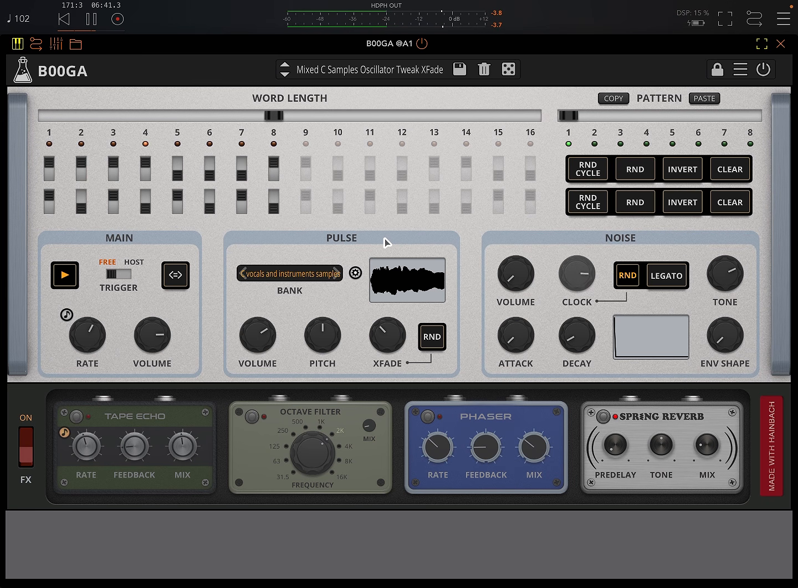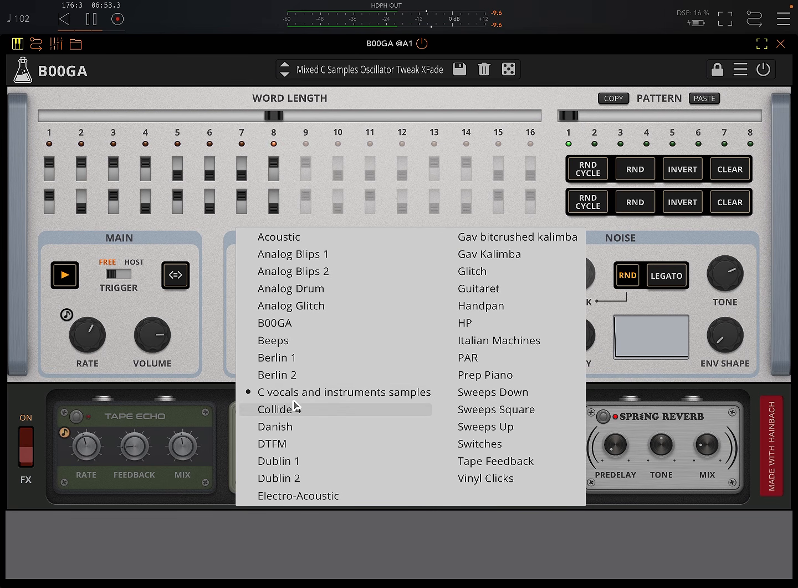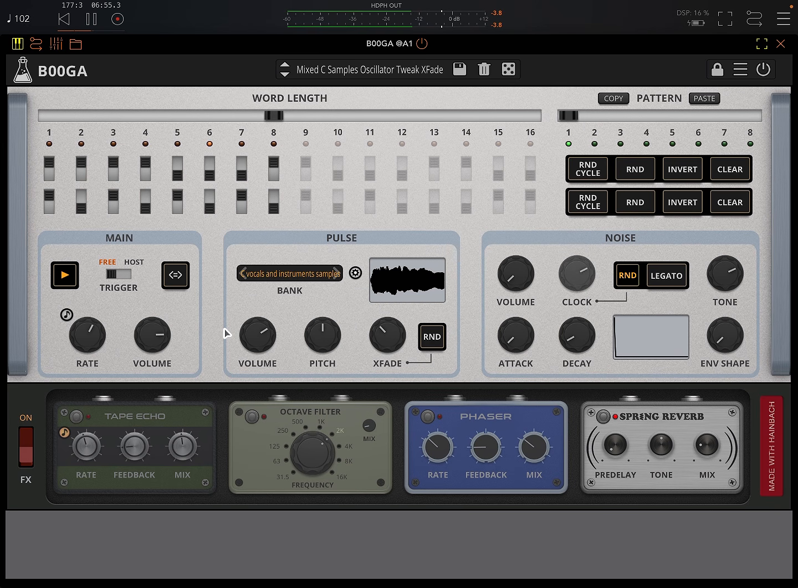So over here in the pulse section, now if you see here, we're only actually listening to pulse. I've turned the volume of the noise section down. So here I've got a bank loaded, C, vocals and instrument samples. This is a bank I made.